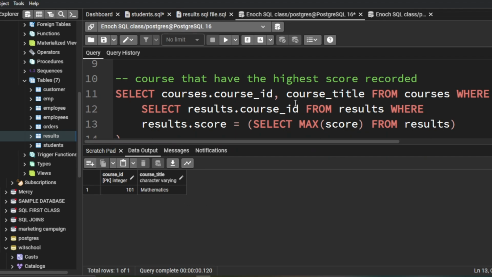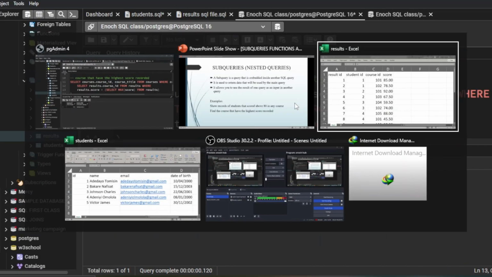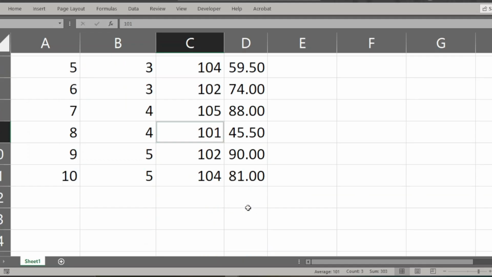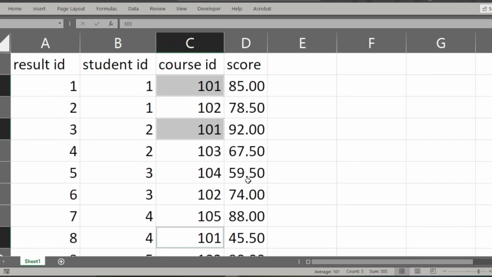Mathematics has course ID 101. It has course ID 101, and on our results table you can see 101 here, we have 101 here, and here. So people that passed: student ID one had a score of 85 in mathematics, this one had 92 and this one had 45.50, and we are looking for where the highest score is.